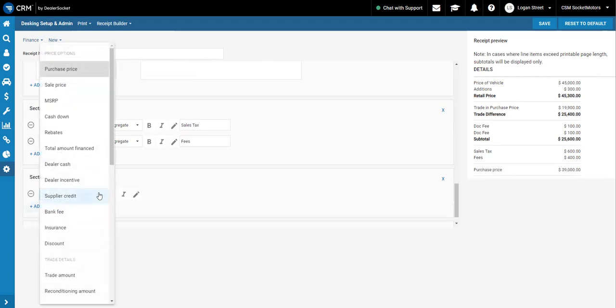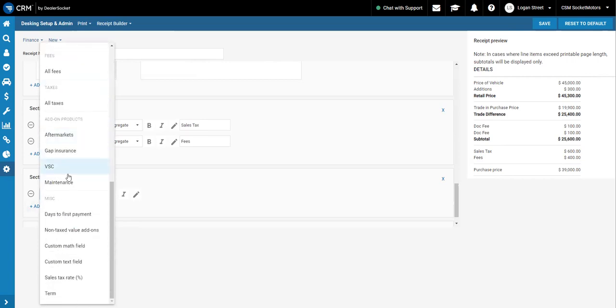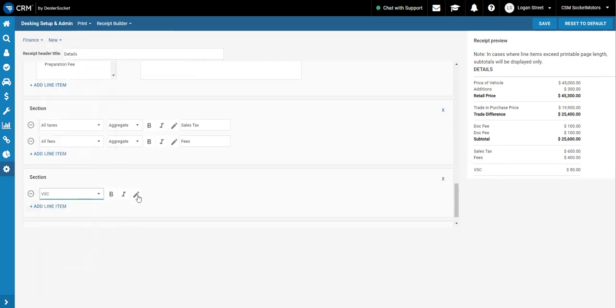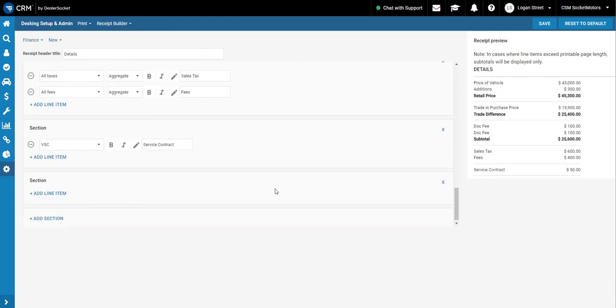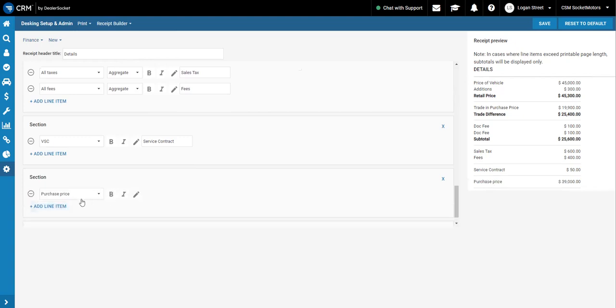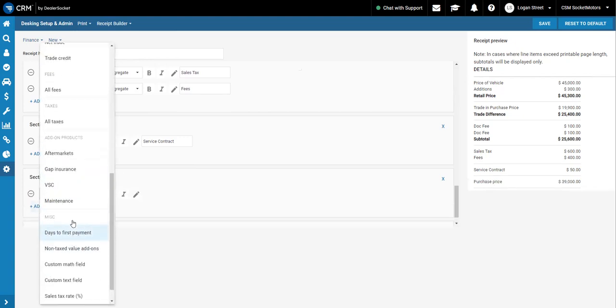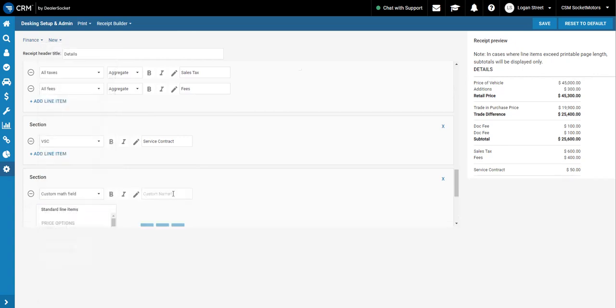Now, you could also add gap warranty or your gap and maintenance as well if you needed to. In this example, we're just going to add the service contract. It might be that they don't offer gap or maintenance on the front end. Maybe that's only a back end offer, so they might not be presenting it at this point. So let's go ahead and scroll down to VSC, service contract. We're going to retitle that as service contract. Okay, and then we're going to have another total. So let's add another section, and we're going to come down to our custom math field. And we're just going to call it total, and I'm going to bold that.